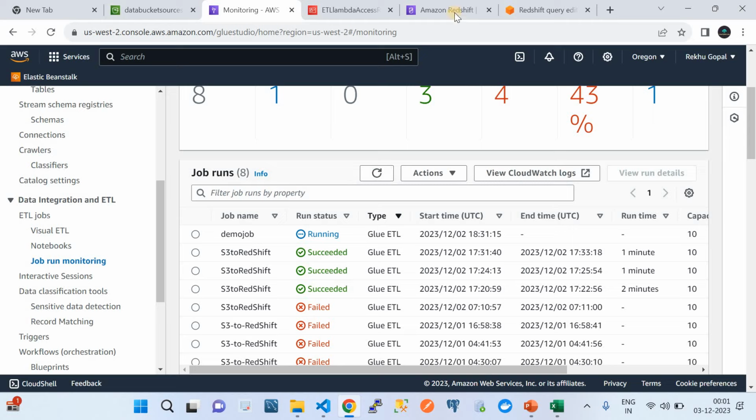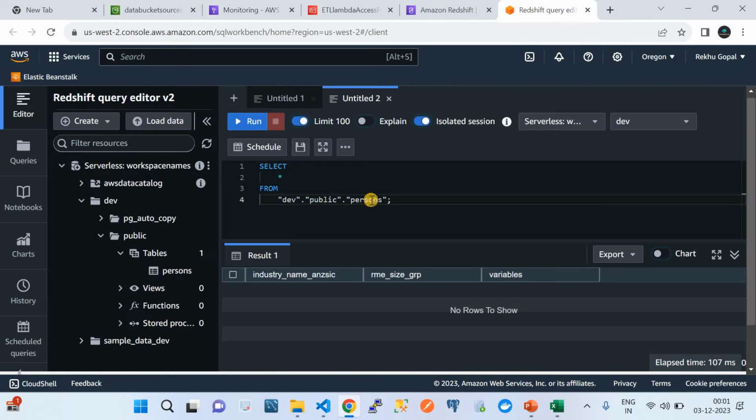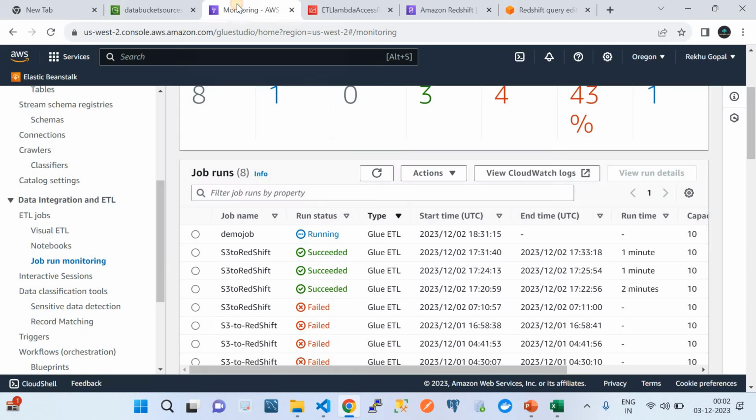Right now, when I run the query on this person's table, there are no rows to show. After the job gets completed, we should see some records. And then we're going to mimic the incremental data, which I'm going to show you in a couple of minutes. Let's see if this job is getting completed. It will take some time, nearly 1 minute, so we need to wait.